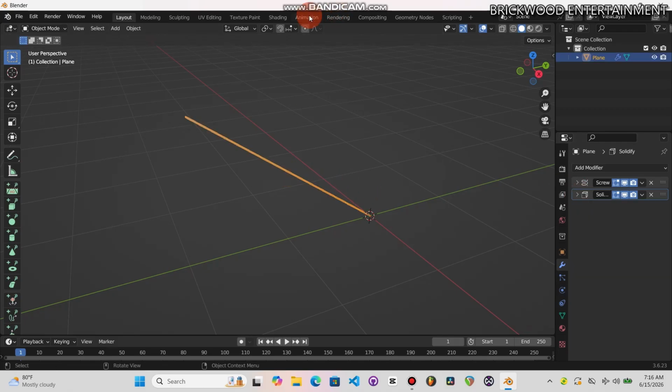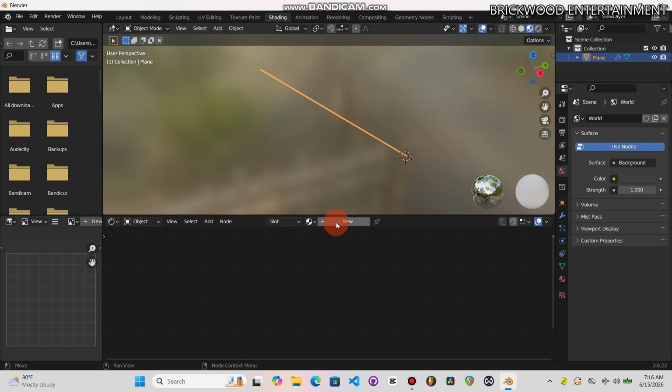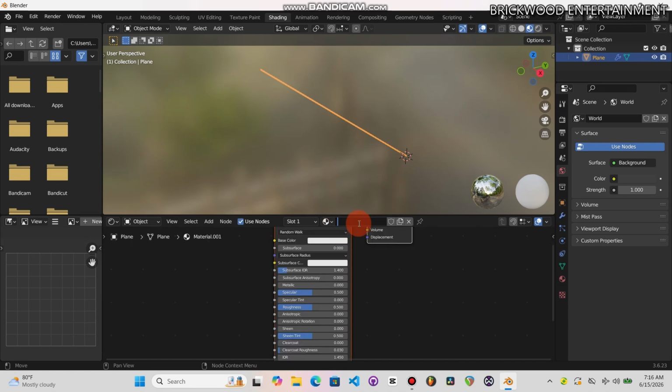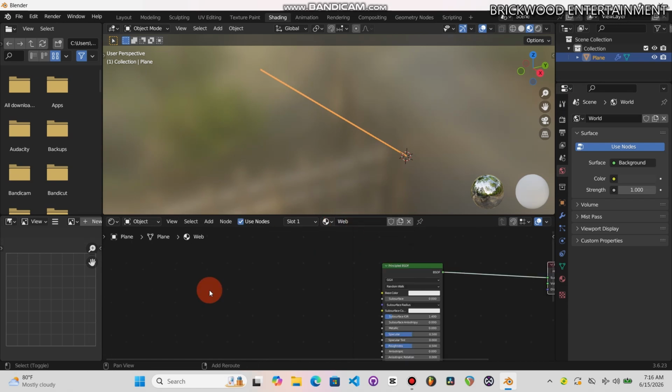As you can see here, if you do that, you can go to the shading tab, add a new material, name it web. I encourage you to do that. You're going to add a noise texture. Connect the fac of the noise texture. Let me just finish these settings here. You can copy my exact ones.